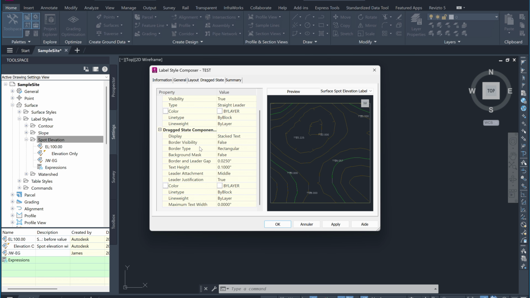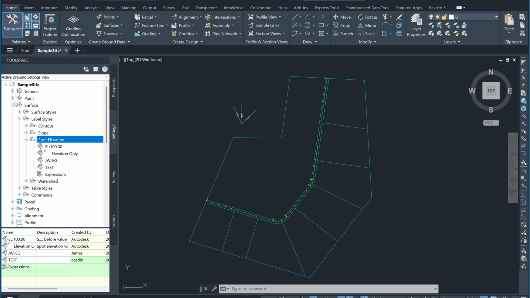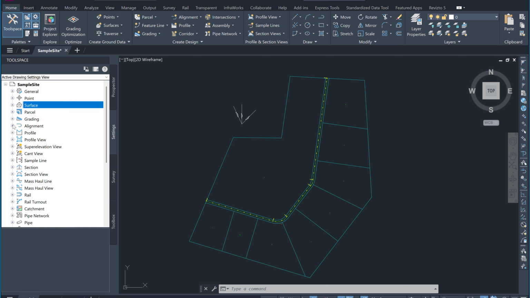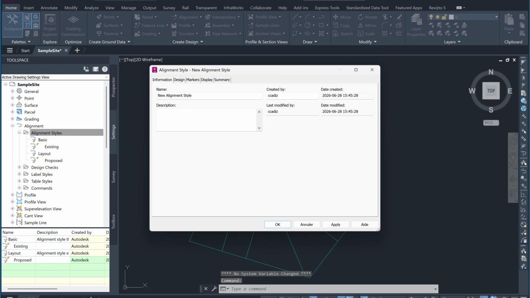Before touching any settings, let's understand the concept. Think about Microsoft Word. You can have two documents with identical text, but one looks professional, the other looks terrible. Why? It's because of formatting. Civil 3D styles work exactly the same way. A surface is simply data. The style determines contour intervals, contour colors, contour line weights, labels, display settings. The same surface can look completely different simply by changing styles.